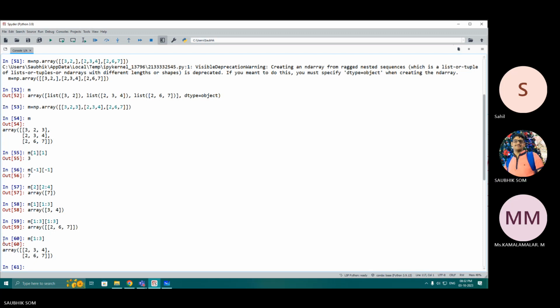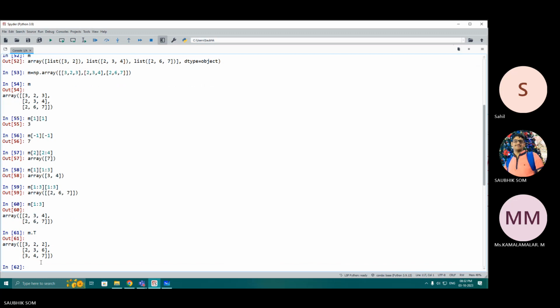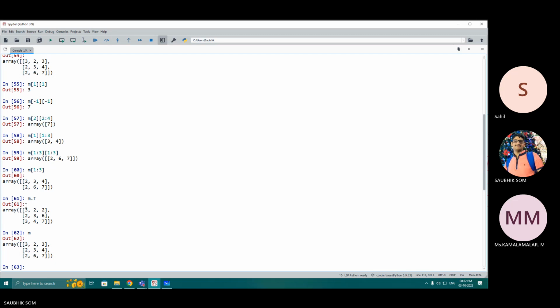So what else? Okay. Now this indexing and slicing is very similar to how you do it in a list of lists. Okay, it's very similar. But you can also do transpose. So what you can write is m.T. See, it has transposed. See, 3 by 3, but it has transposed it.